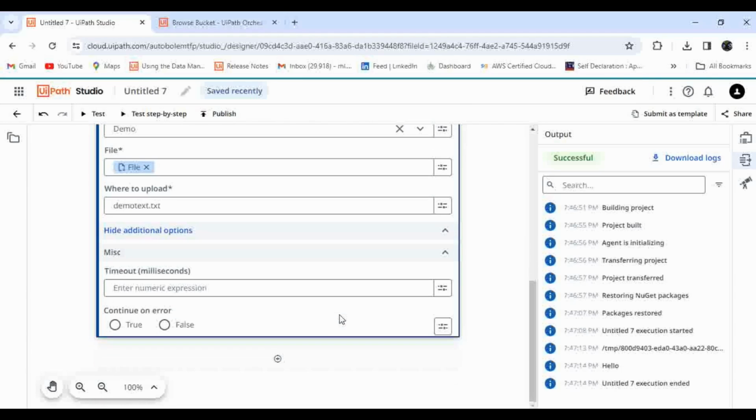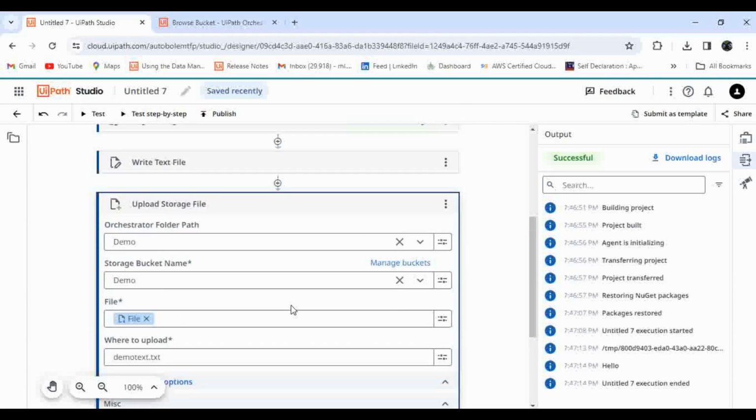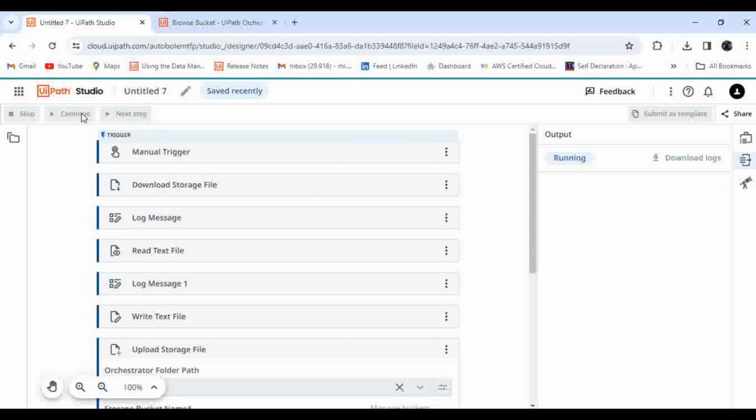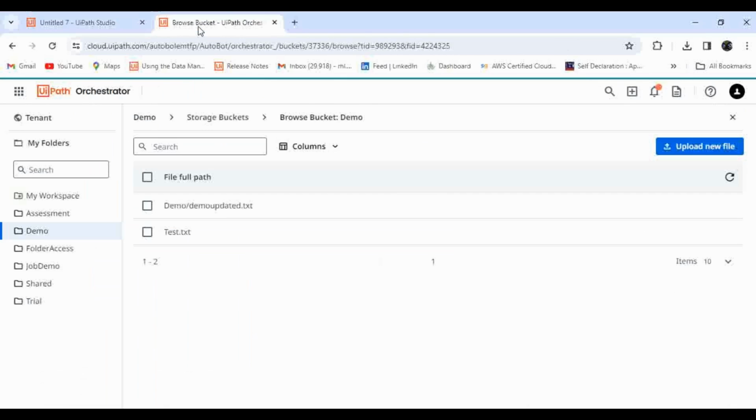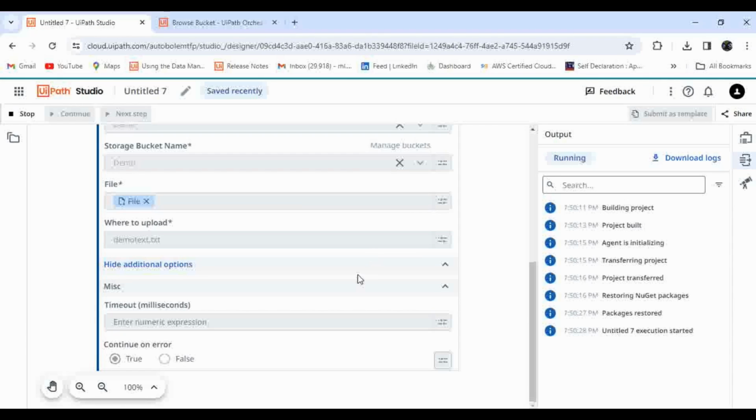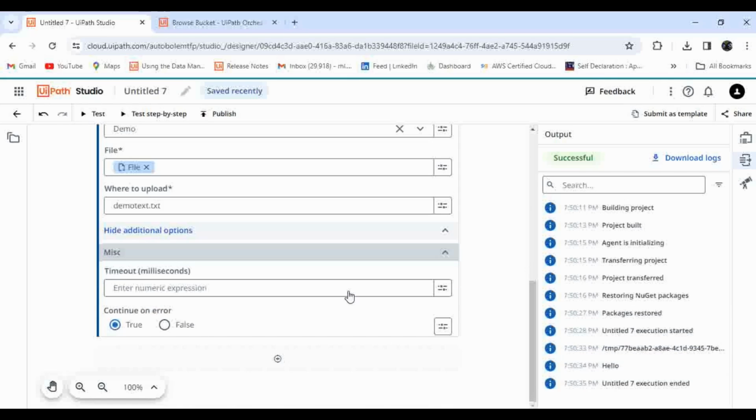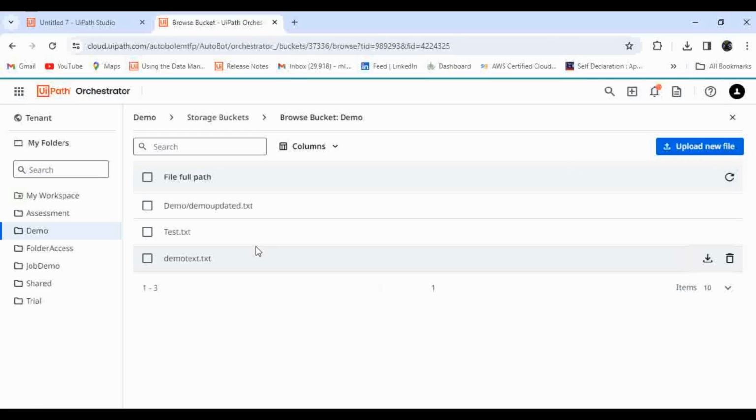Okay, what are the additional options? Here we have continue on error as well. That's it. Okay, so let me run it again. So if it is successful, then we'll be able to see a file over here with the details that we provided. Okay. Hello, it is printing hello. Yeah, so I think the execution is completed. Let me refresh this. Yes, we got a file.